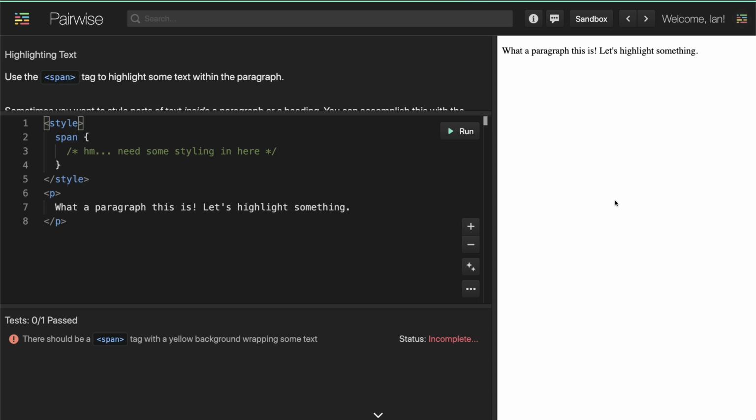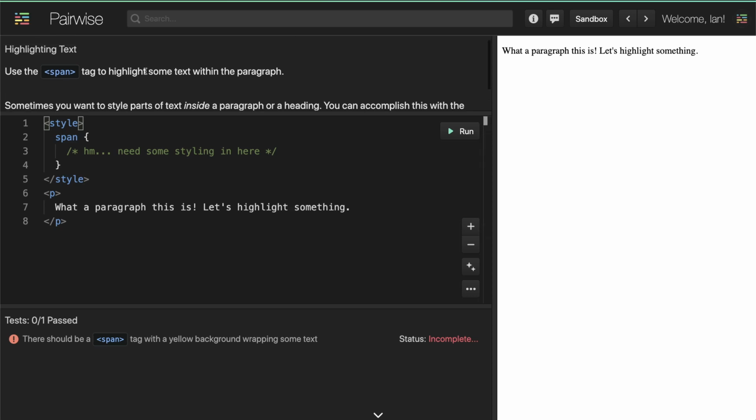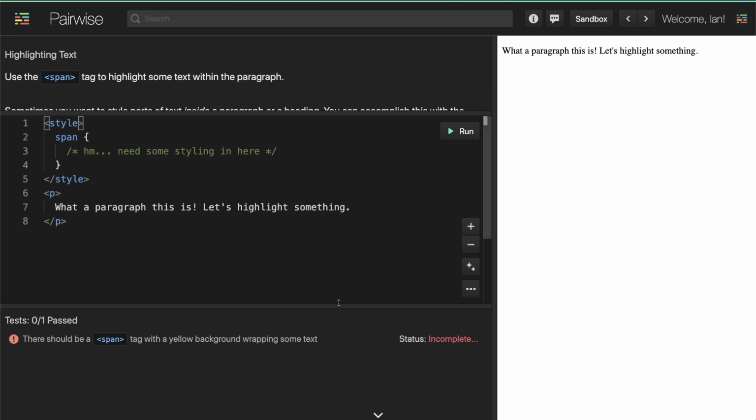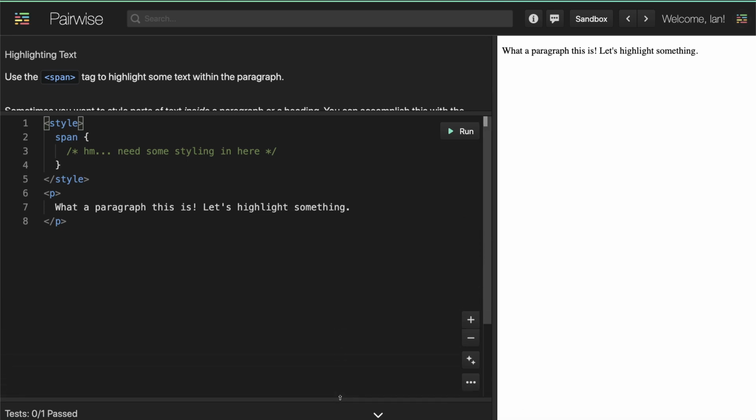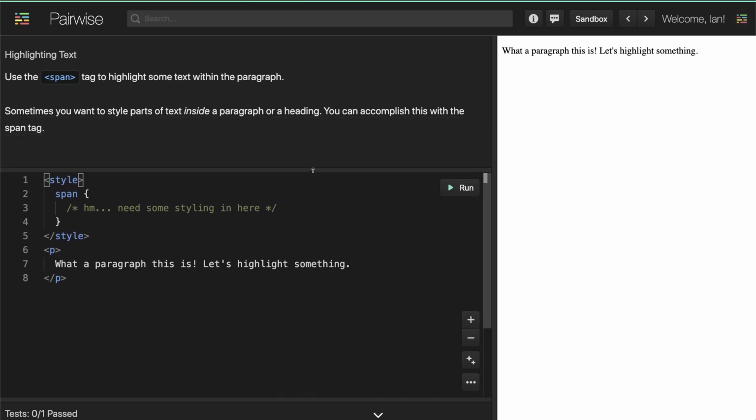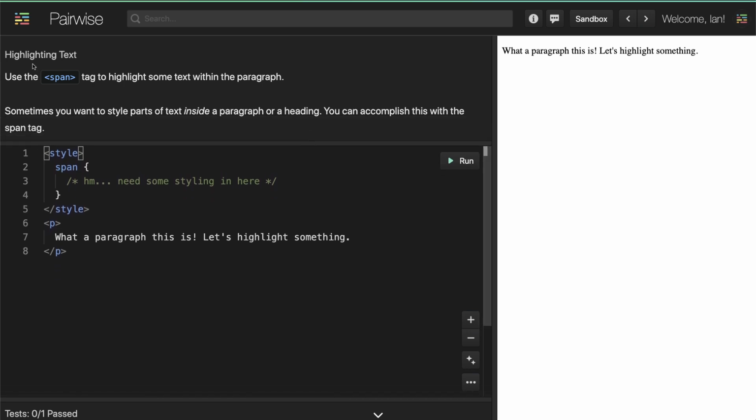All right, highlighting text. Welcome to the Highlight Text Challenge. So let me go ahead and minimize this a little bit. We don't need that right now. And let's make that a little bit bigger. So use the span tag to highlight some text within the paragraph.